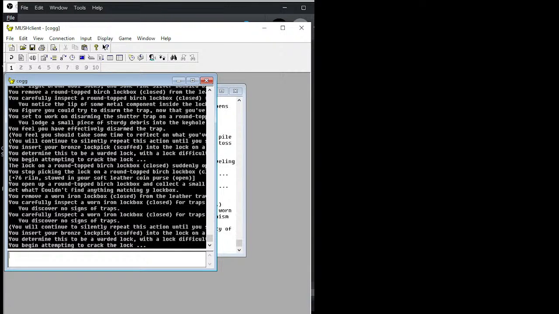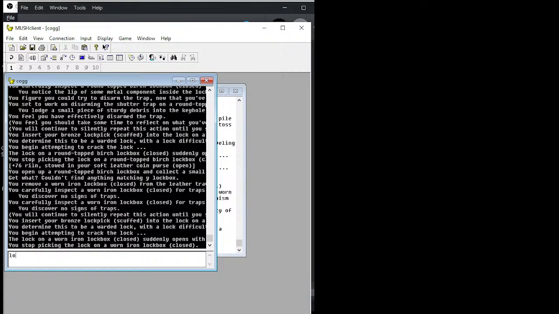You insert your bronze lock pick into the lock on the worn iron lockbox and begin feeling around for what type of mechanism it might be. You determine this to be a warded lock with a lock difficulty of around 40. You begin attempting.